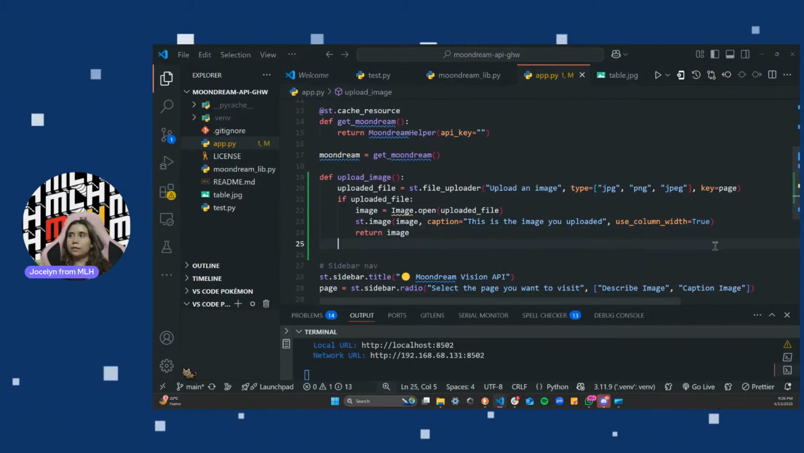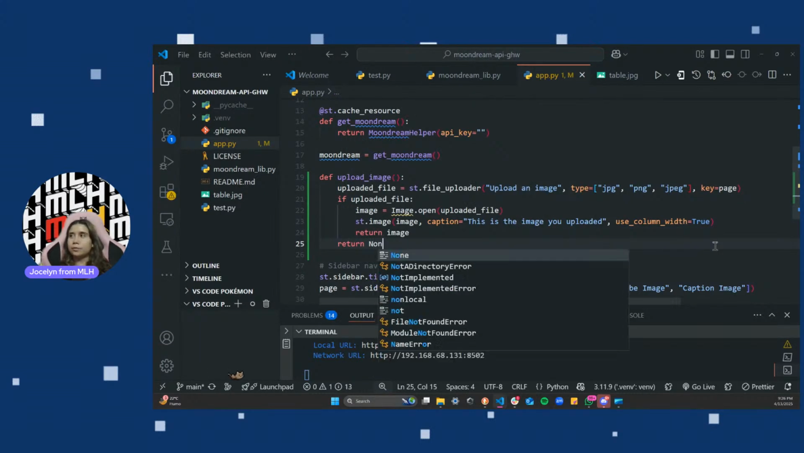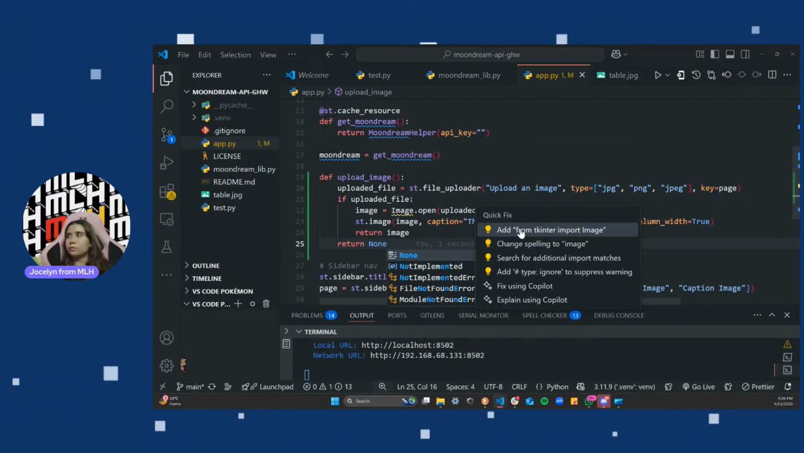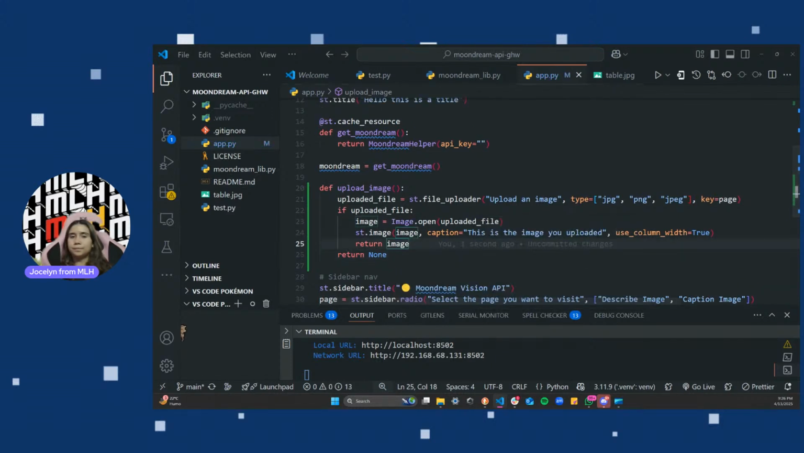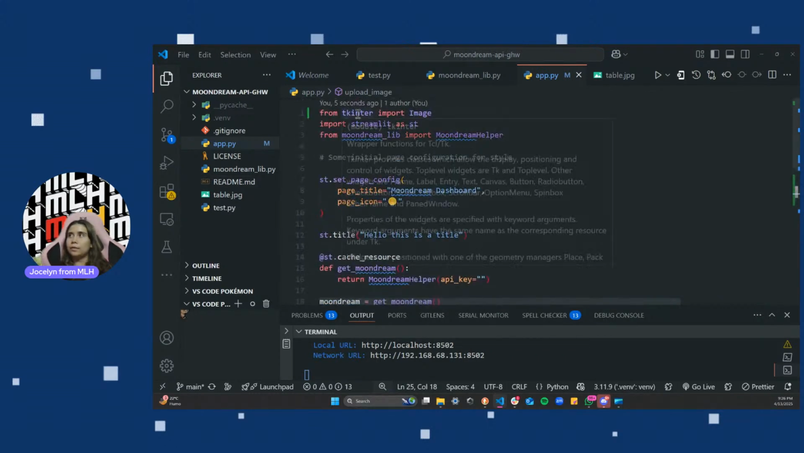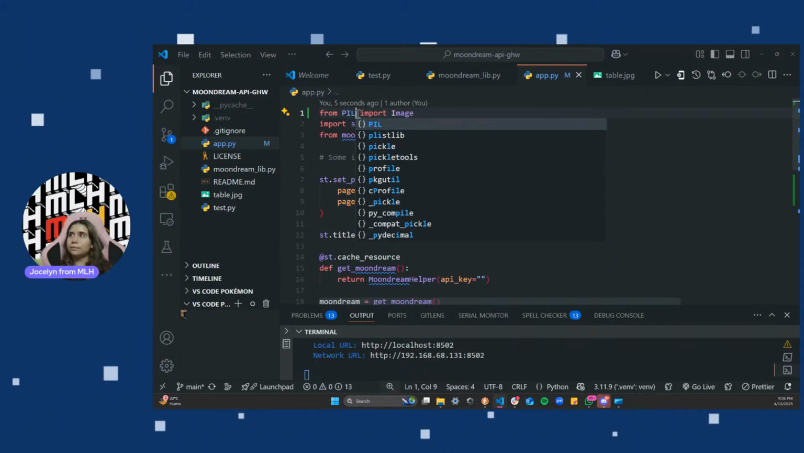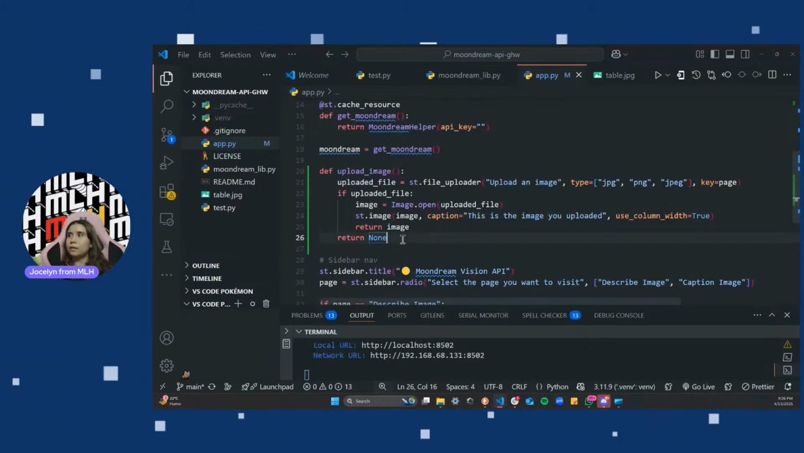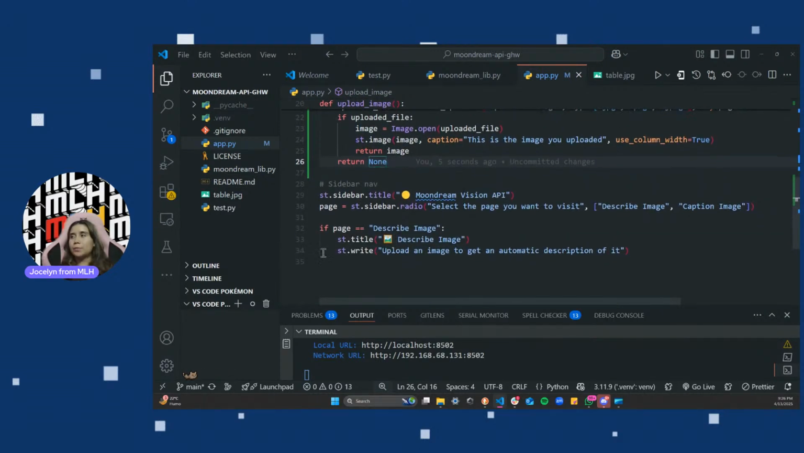And outside this, we want to return None. And we need to import Image. I don't know if this one's the one we're looking for. I think we're looking for the PIL one. So from PIL import Image. There we go. So with this function, we should be able to upload images in our dashboard, and then we can start running this one.